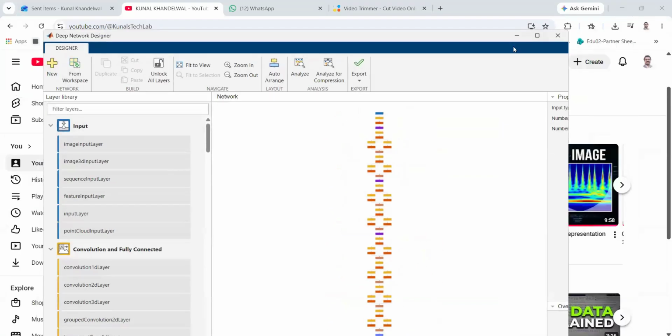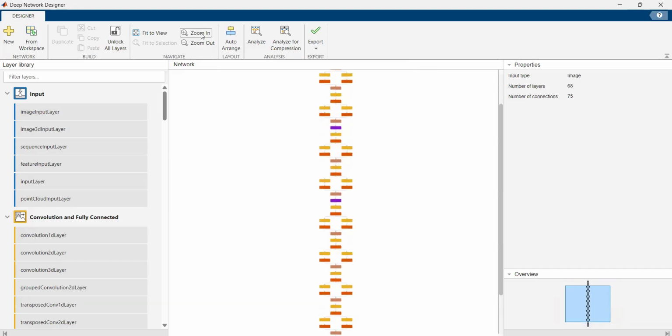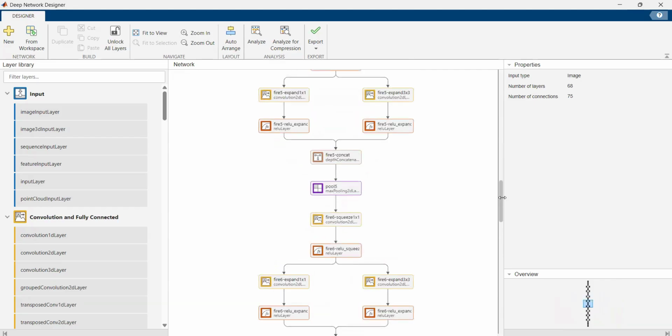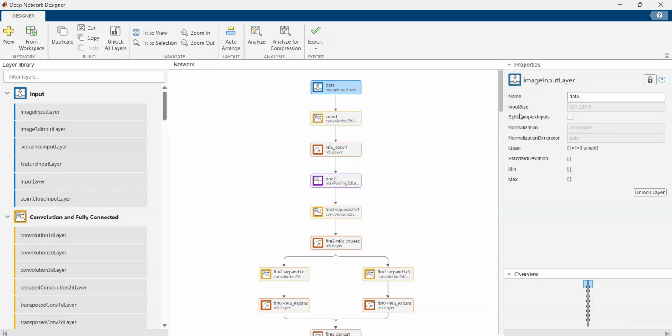So now we can see I have launched my Deep Network Designer app. When you zoom in, you should be able to see the different layers that the SqueezeNet model has. If you look at the first layer and observe the properties, you'll find that in the section input size, the dimensions are 227 by 227 that we have previously discussed.